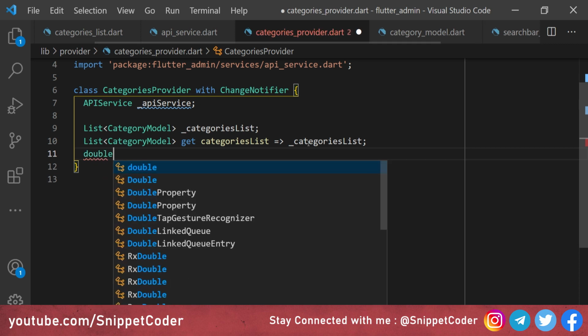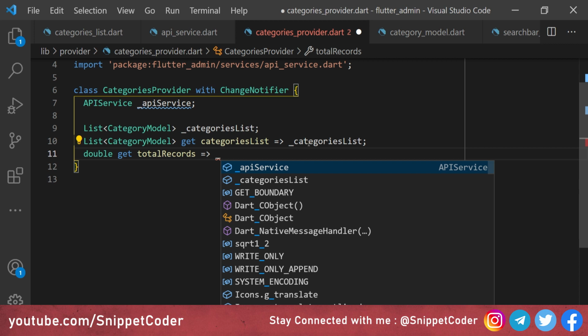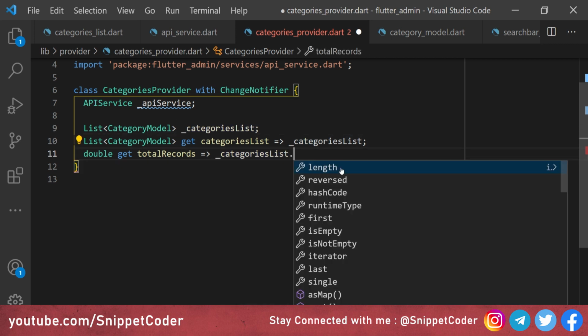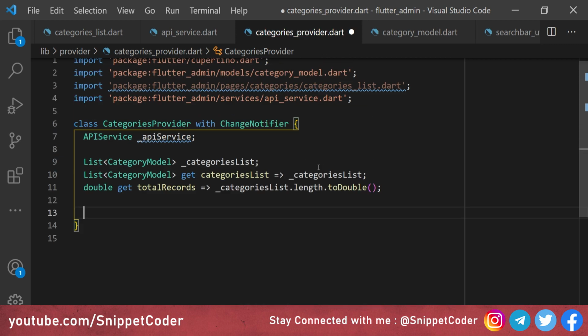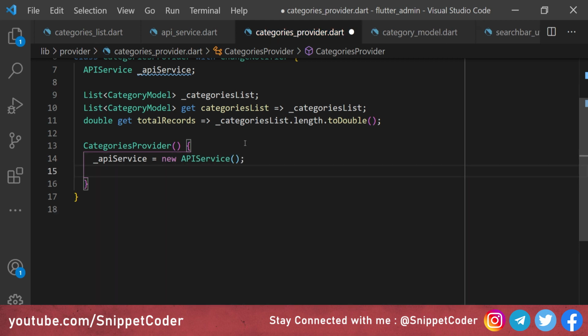Then we have to create one variable for total records, and we are fetching from categoriesList.length.toDouble. Then we have to create a constructor here, and here we have to initialize our class, that is, API service class is equal to API service. And then we have to make our category list equal to null.